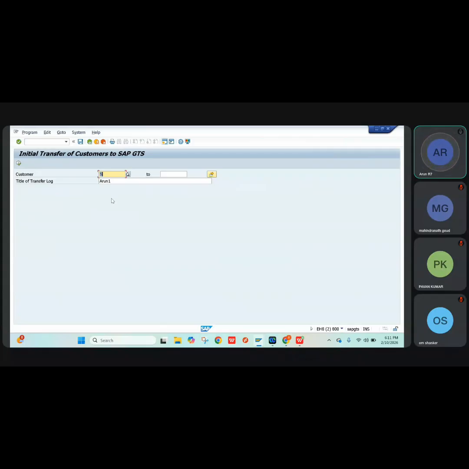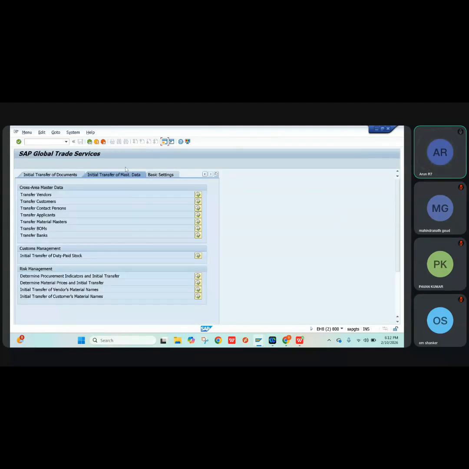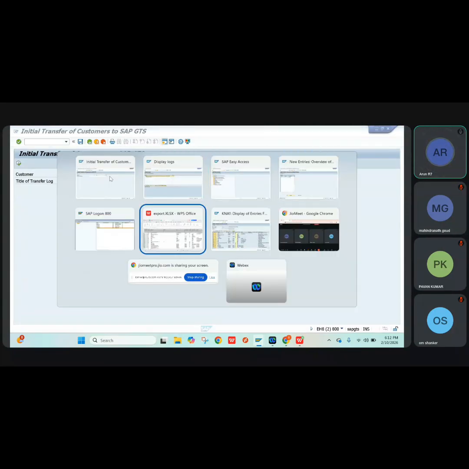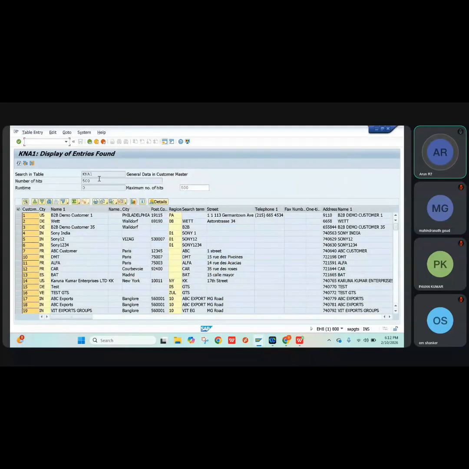Customers can be transferred through the initial transfer of master data, and you have to select the customer. And how do you get the customer data? Execute the T code SE16N, enter the table name KNA1, and execute. The system will display all the customers, and you have to export them to an Excel sheet. Click on export and click on spreadsheet. It will export the data into an Excel sheet.